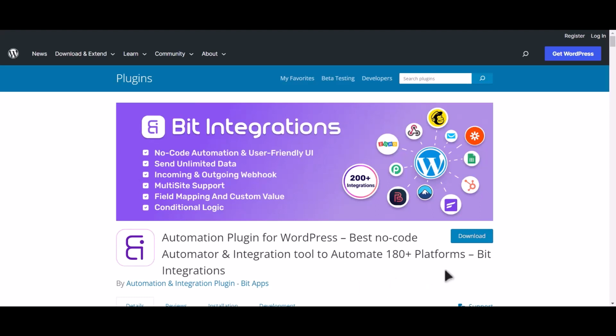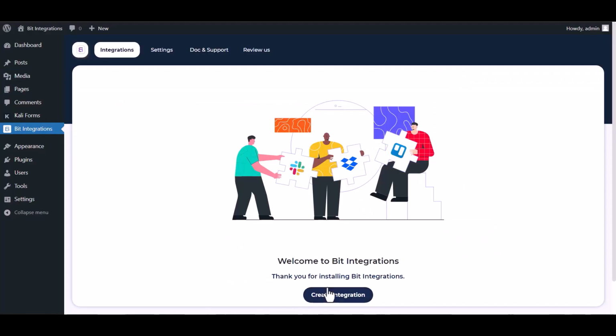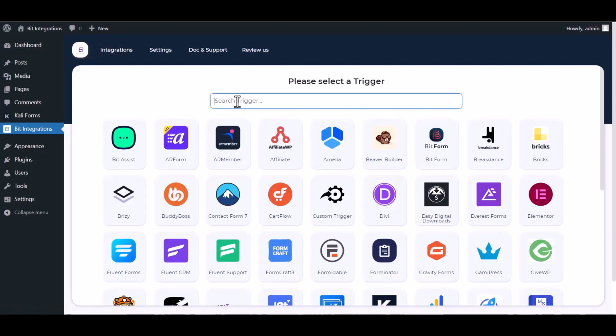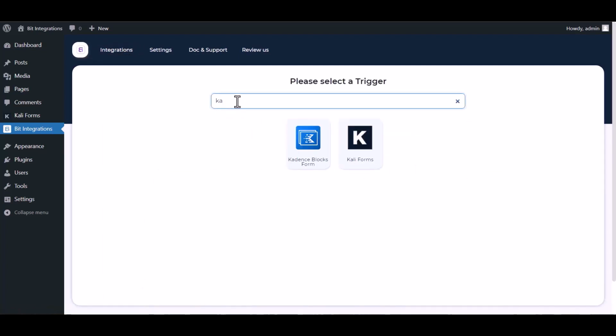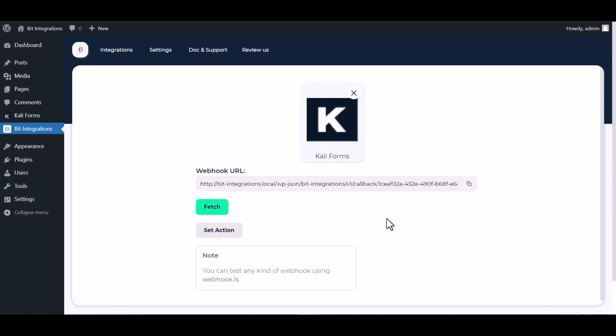I am utilizing the Bit Integrations plugin to establish a connection between these two platforms. Let's go to Bit Integration Dashboard. Create integration. Search and select Kali Forms. Copy the webhook URL and fetch it.